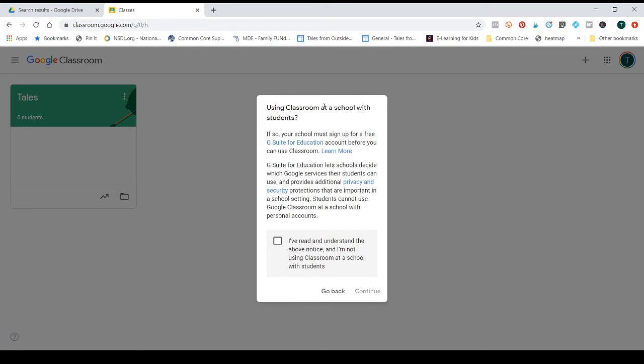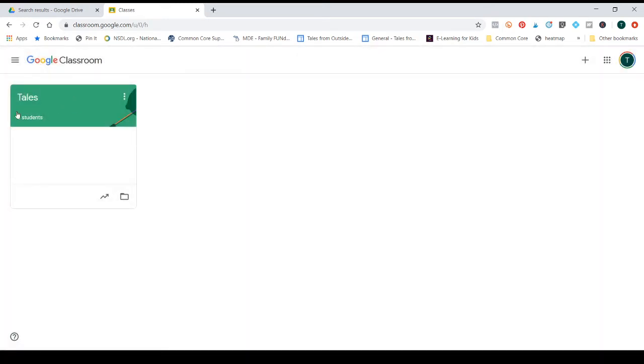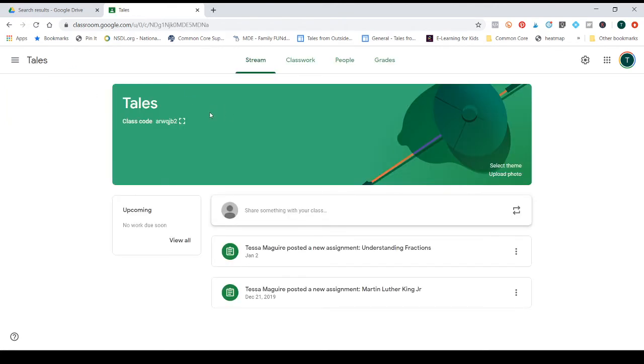Now, in order for you to use Classroom at school with your students, your school needs to subscribe to G Suite for Education, and more information can be found in Google about that. So I'm not creating a class right now, but when I created it for my work here, I just clicked the I've read and understand the above notice, and I'm going to go back. So right now I have 0 students inside my class because this is not the one I actually use with my students, but I will walk through getting started with that.